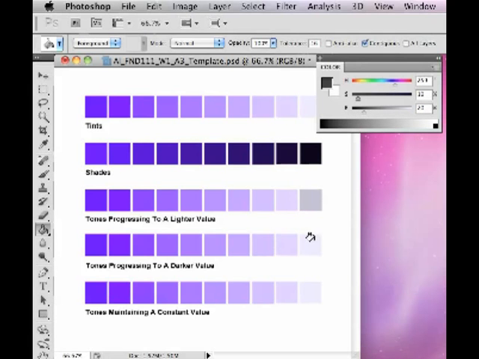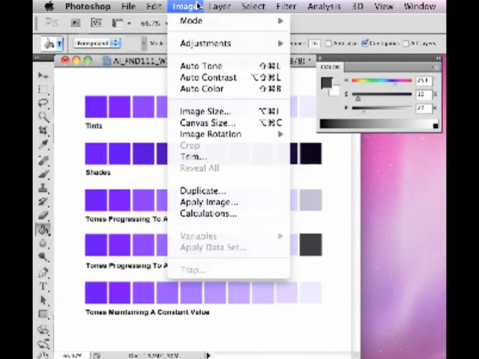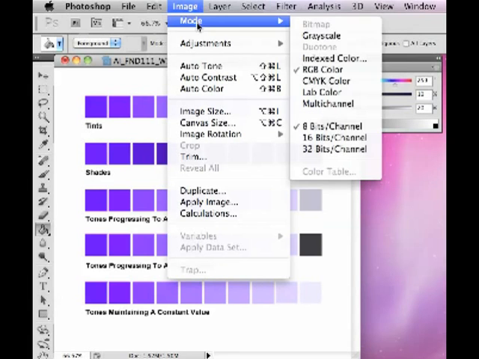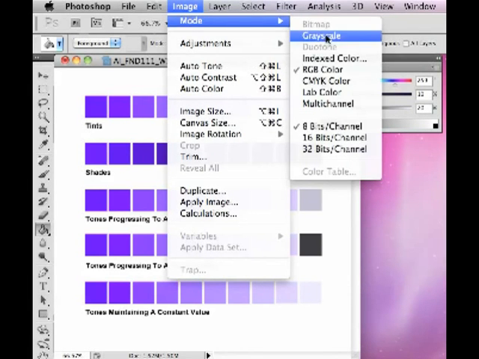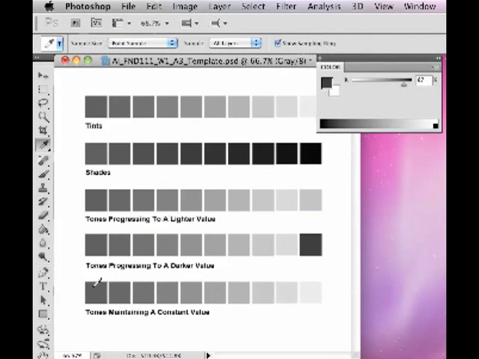And now this one is going to be tough because we have to figure out where the neutral that matches in value is. So what I'm going to do is go up to the Image menu, Mode, and then Grayscale. I'm going to check out our first color. You'll see the value is 77.